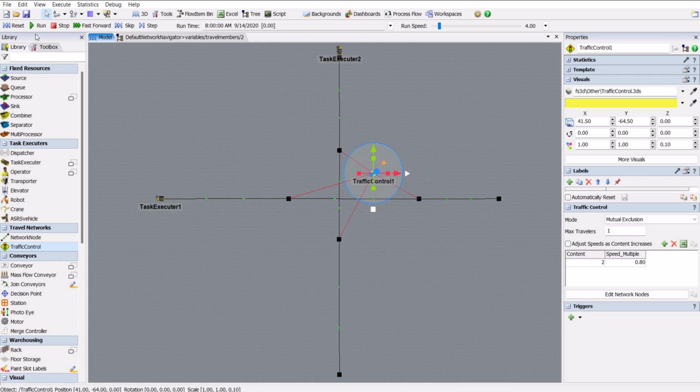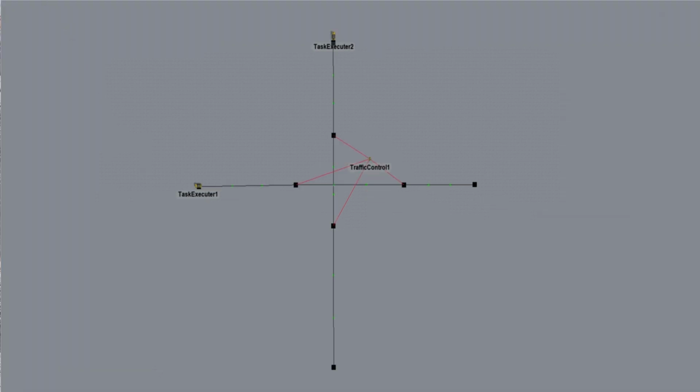When you run the model, you will see that task executors wait and move in areas where they meet, waiting for another task executor to pass by before continuing. This helps to simulate the controlled flow of resources, ensuring tasks are completed safely.